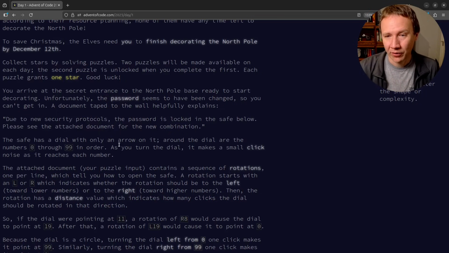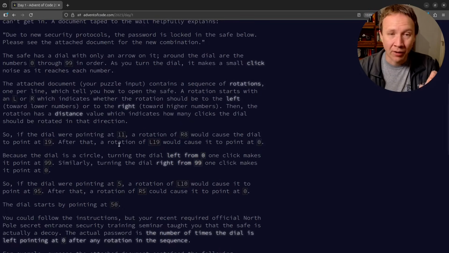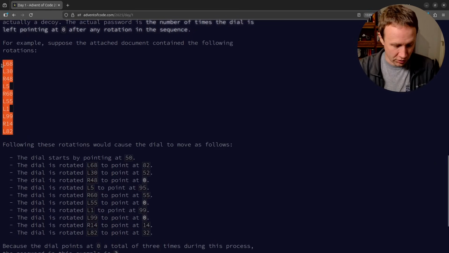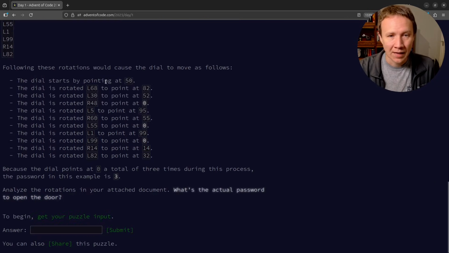vault. And the vault has a circular dial that clicks from 0 to 99, and it's a circle, so if we go 98, 99... back to 0, 1, 2, similarly 3, 2, 1, 0, 99, 98, etc. Our puzzle input is going to be this series of instructions to turn left or right, where left is negative and right is positive. And we need to count the number of times we end at 0, or that we stop at 0 after an instruction. And that's it. Let's jump over to VS Code.